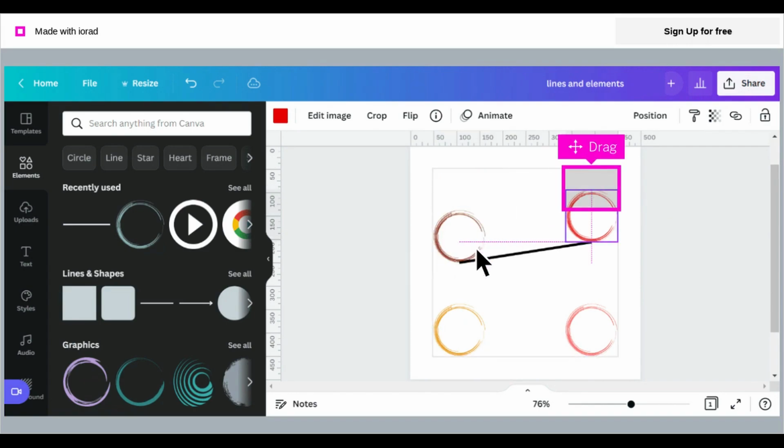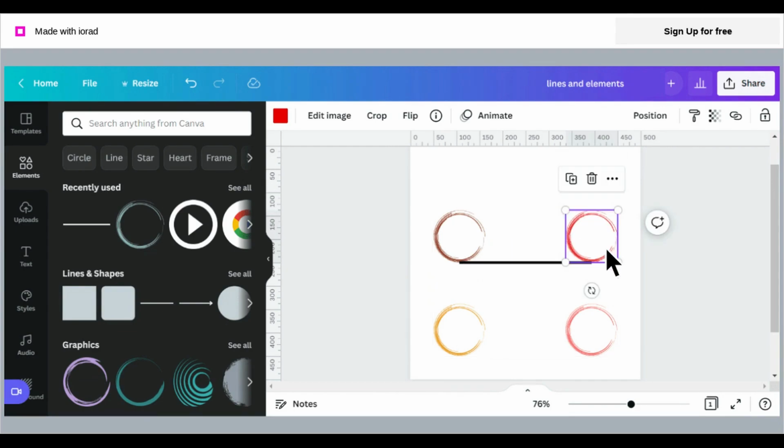Again, any line connected to an element will move when the element is moved. Click to drag the other connected element, then drop the other connected element in its new position. That's it, you're done.